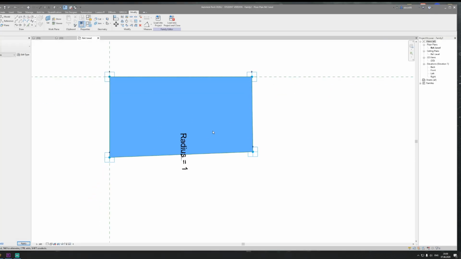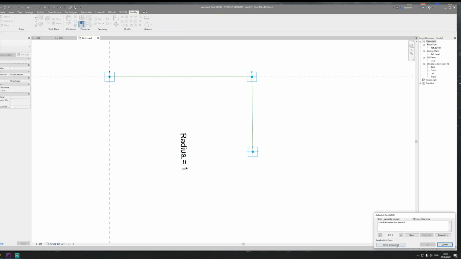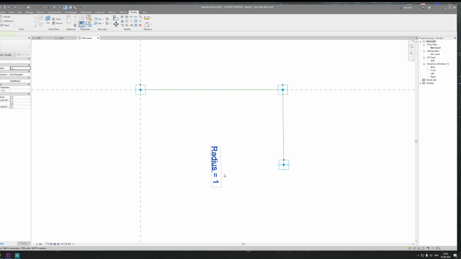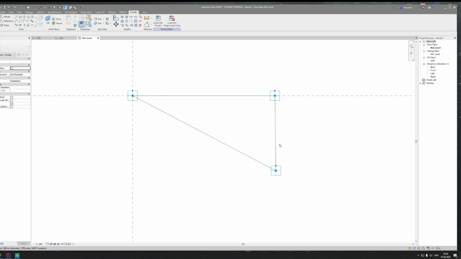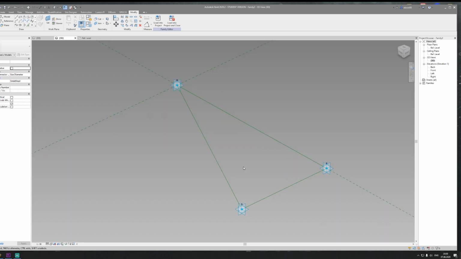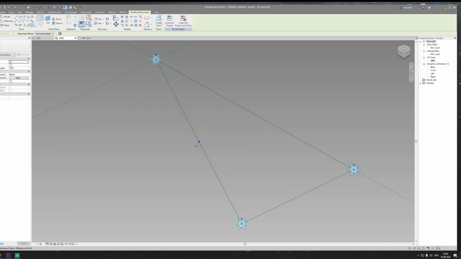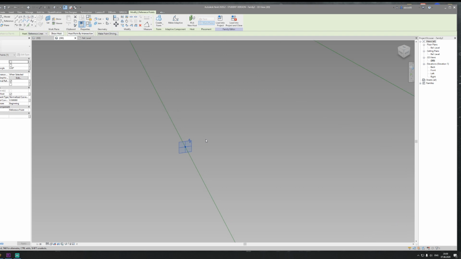Actually, we can create it this way also. Yeah, why not? Yes, why not? We will use this one. Reference line, snapping from this point to this. We need only 3 adaptive points. Okay, here 1 more point. Select it.